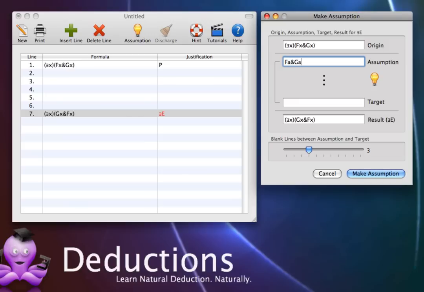The target for existential elimination is always identical to the result formula. That is, you are always going to have two lines with identical formulae on them. Let's drag the conclusion to the target field. Now select Make Assumption.